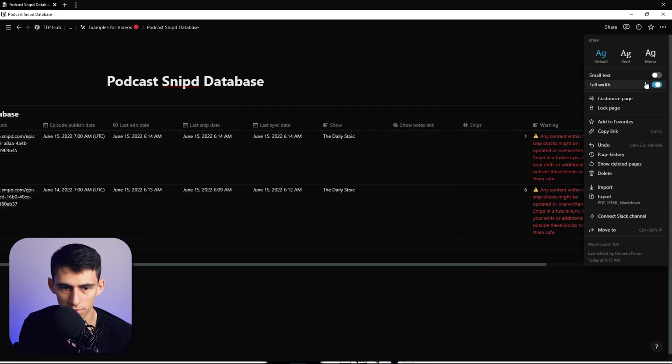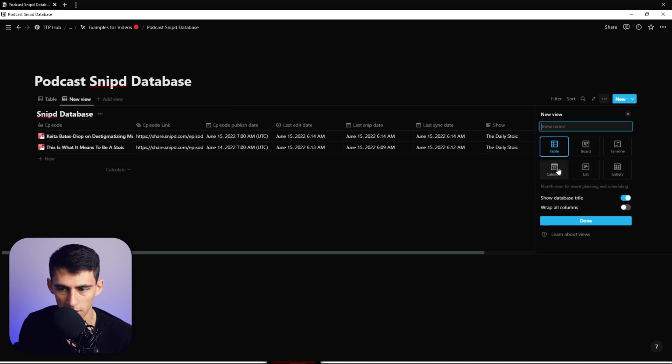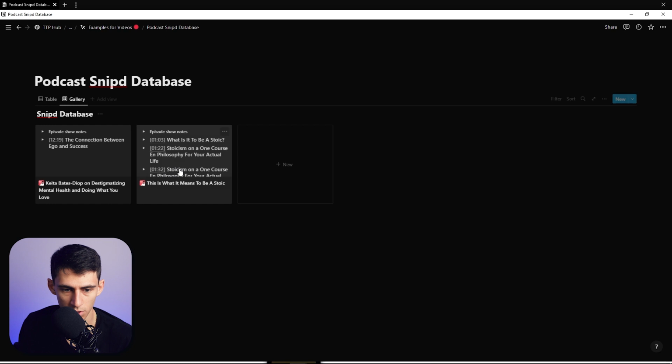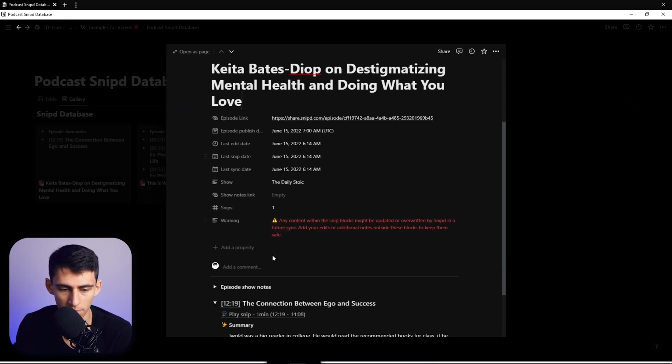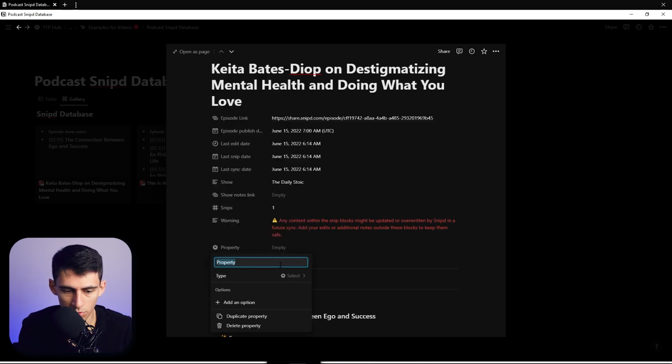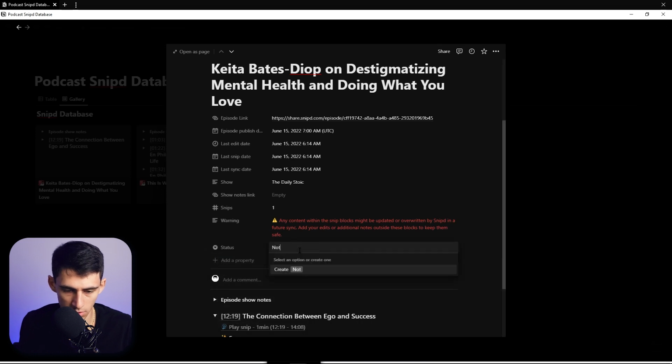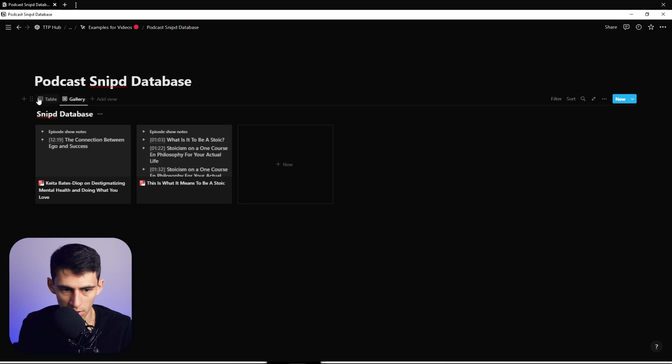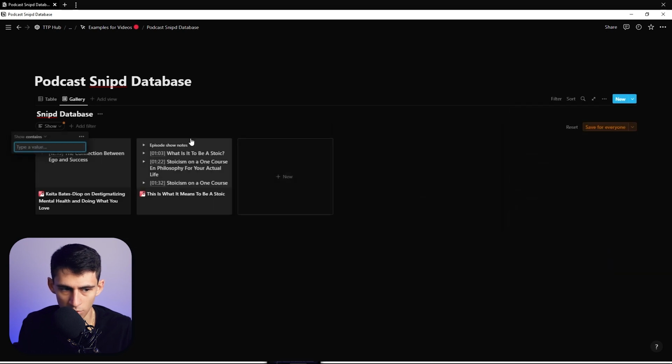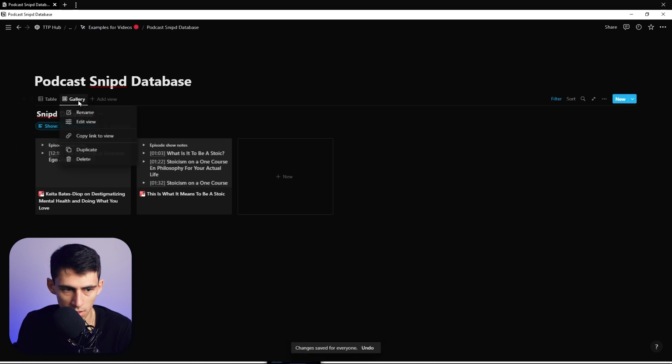You can tweak the view for sure. If I make it a full width view, for example, create a gallery view to show the different episode notes that are in here. You could tweak different things yourself, like adding a property for the note-taking process, like status. You could have it be not started, in progress, and completed. I'm sure you could also do something like filtering it to the show name is, and I think this is just going to be the Daily Stoic. If I write the Daily Stoic, it should populate everything from here. So this could be the Daily Stoic notes.